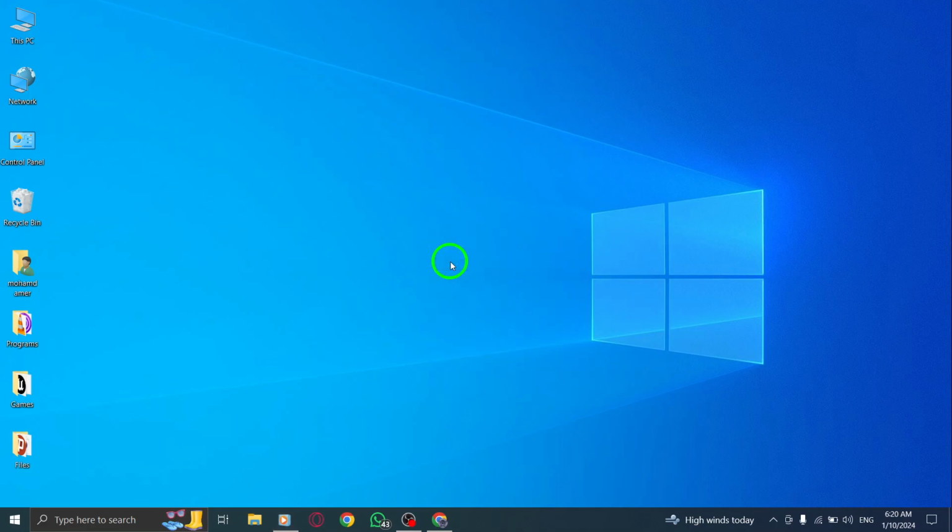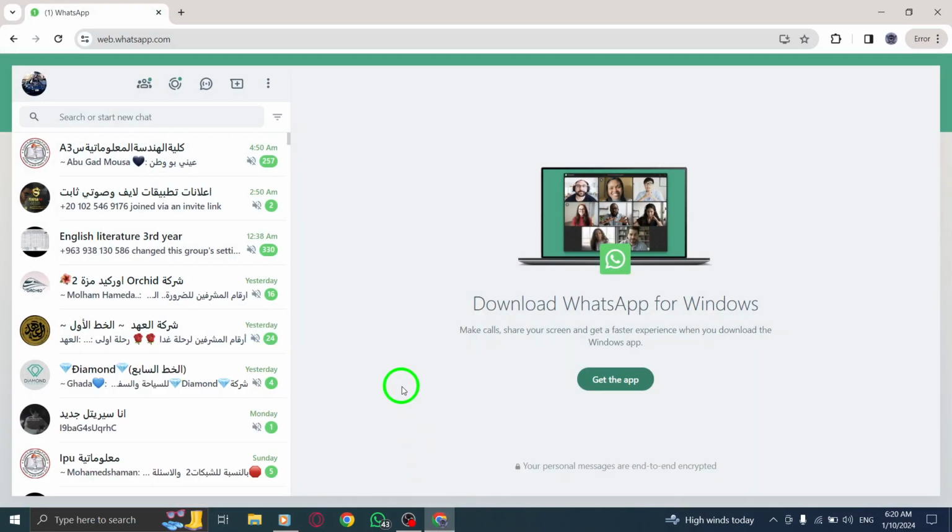In this tutorial, we will guide you on how to open WhatsApp Web in reading mode on your PC. By following these 3 simple steps, you can enhance your WhatsApp Web experience and make reading messages easier. Let's get started. Step 1. Open WhatsApp Web on your PC by visiting web.whatsapp.com and scanning the QR code with your mobile device. This will take you to the WhatsApp Web interface.